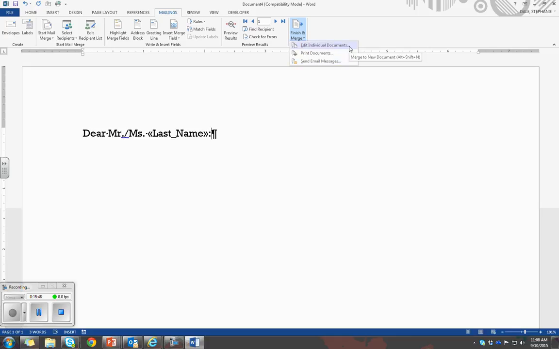You could edit the individual documents, which will create a new document, or you could strictly print the documents and that will send it to the printer. Or if you're using email, you can then send the email and it will connect to your Outlook account, which I have open down here, and it'll use that Outlook account to send the emails.